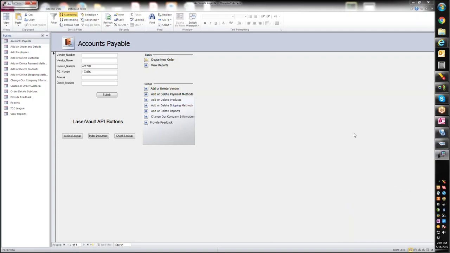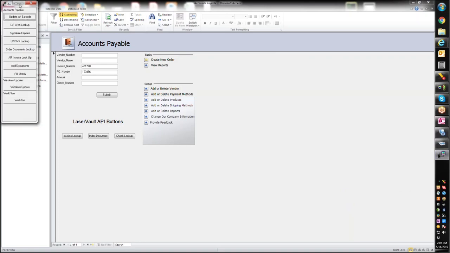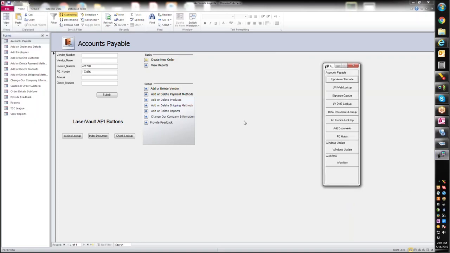Whenever anybody wants to get to this point with setting this up through the app link, you just have to work with Lisa Scott or the LaserVault support. Is that correct, Dax? Yeah, absolutely. It doesn't take much time or effort. You just have to hook up with them.